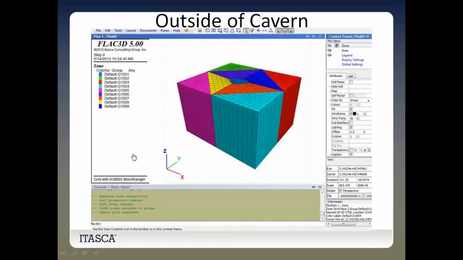So this is the end result of what the FLAC3D model is going to look like. I'm not going to go through that. As you can see, because I chose these blocks to be prismatic blocks, the block decomposition has been done this way. And of course, these are hexahedral-like blocks, so the mesh will be hexahedral-like.